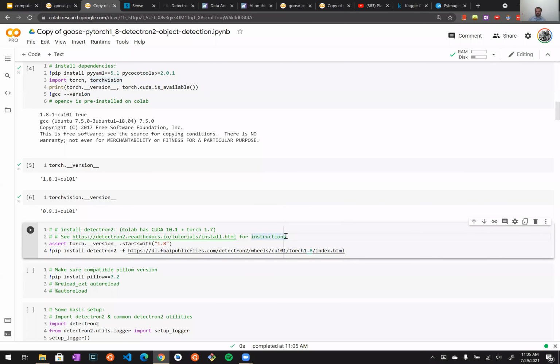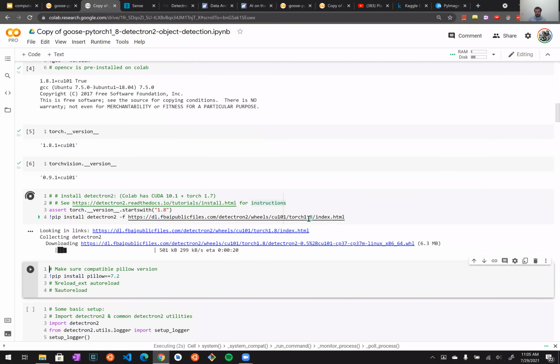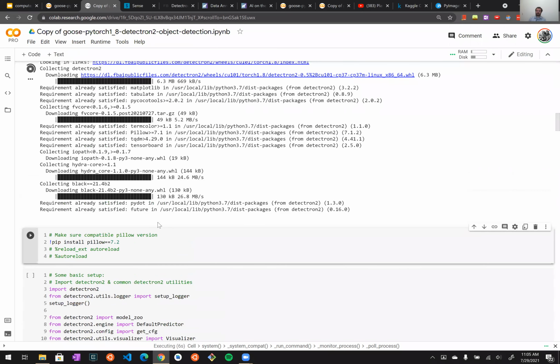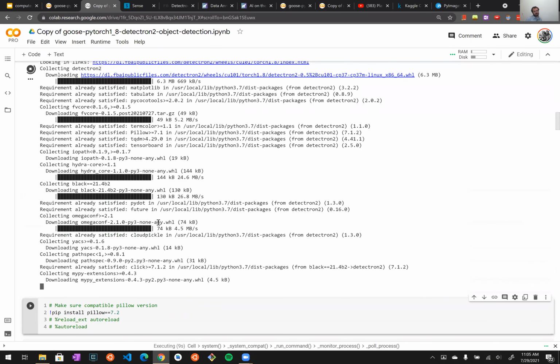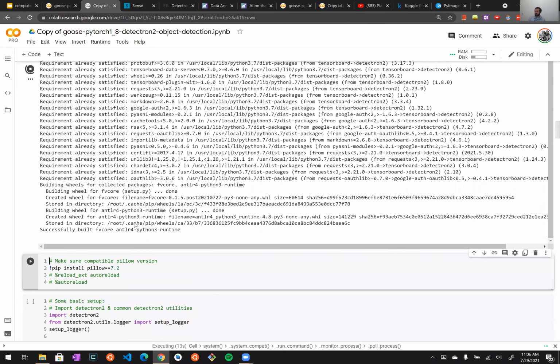And then here, this is going to install Detectron 2. So you can see it's looking for this Torch 1.8 version. And this will just take a minute to install. These are really the most intensive parts of installing, and the rest of it should go pretty fast.